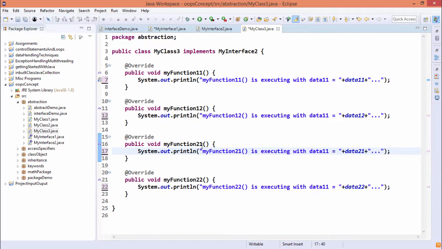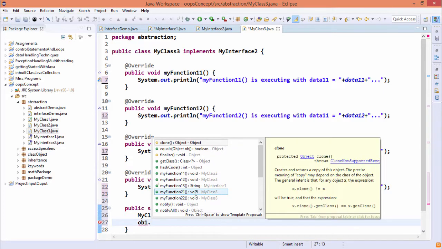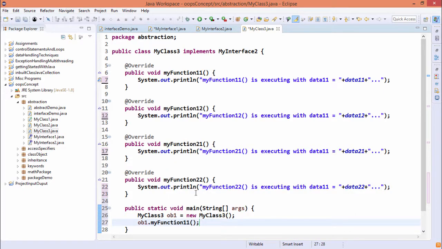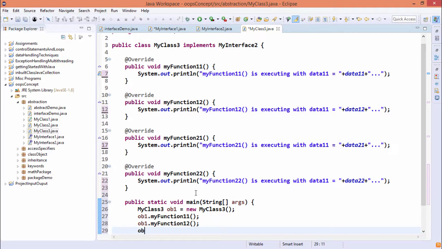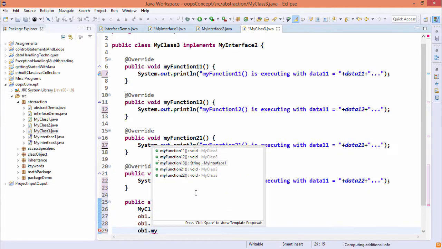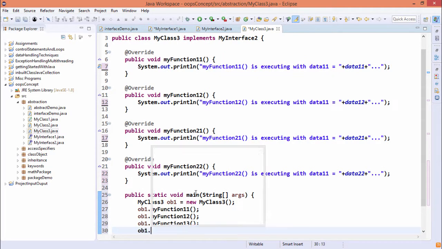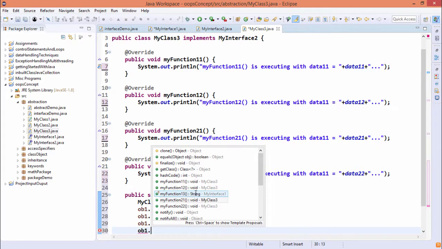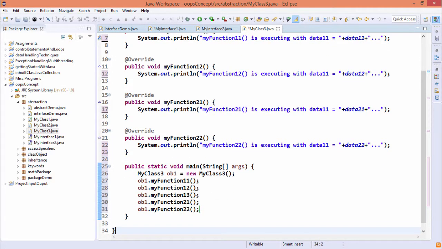So in this way 1 1, 1 2, 2 1 and 2 2. Let us go for the main function, and here we are defining my class 3 object. Then ob1 dot my function 1 1, ob1 dot my function 1 3, ob1 dot my function 2 1, and ob1 dot my function 2 2. So they are getting executed.